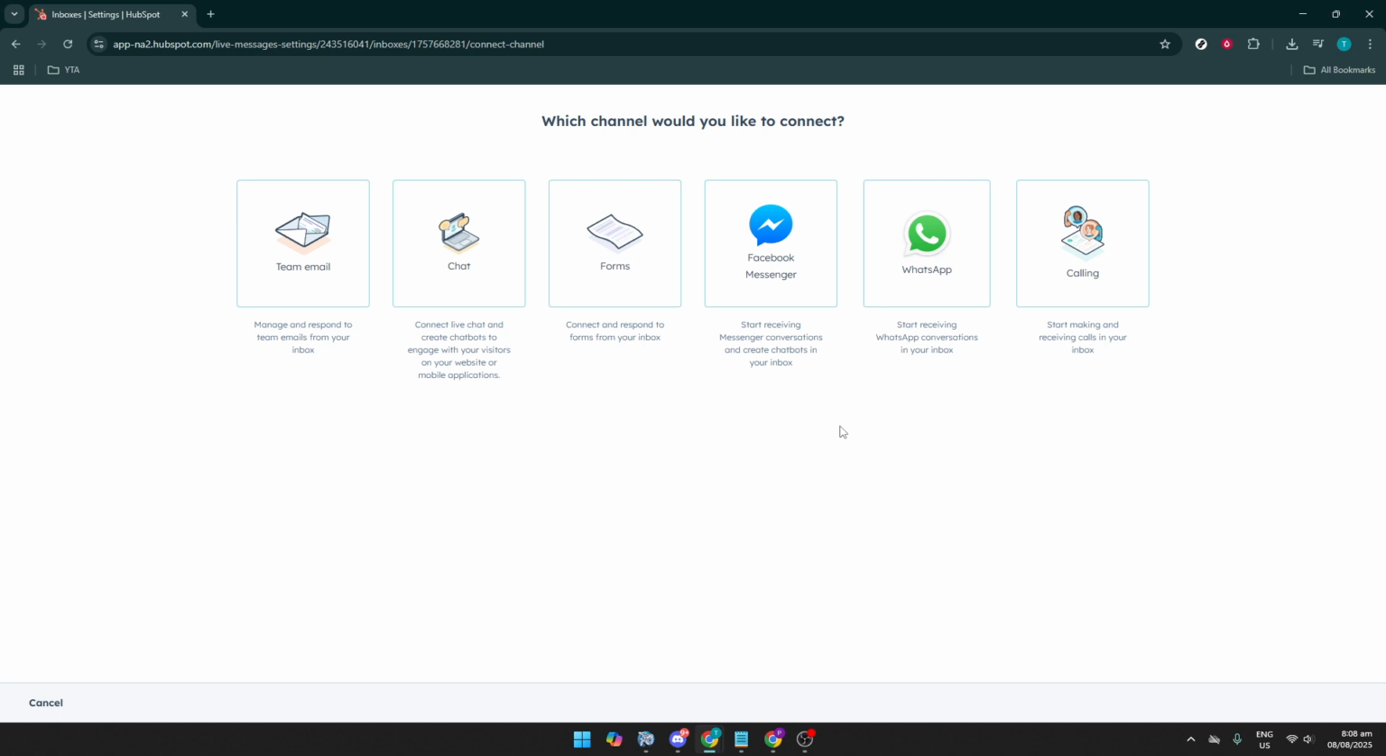And there you have it, a straightforward way to set up the conversations inbox in HubSpot. By following these steps, you'll be on your way to better managing customer interactions and improving your business's overall communication flow. Feel free to explore additional settings to further customize your setup according to your business needs.